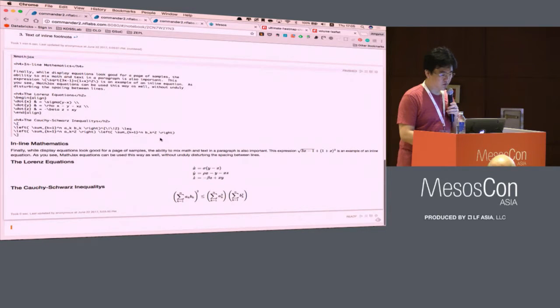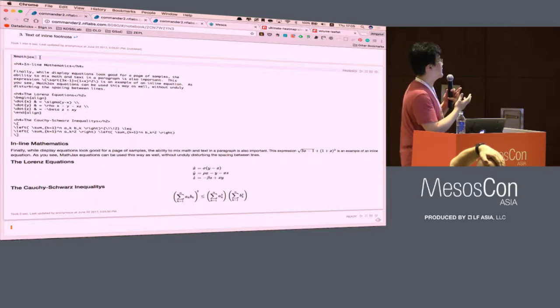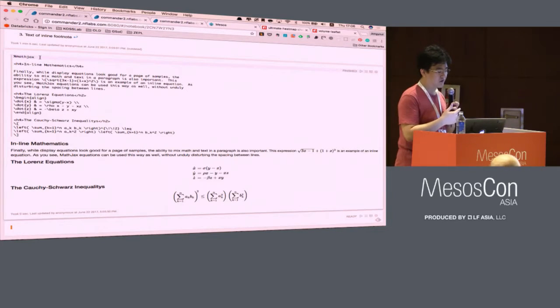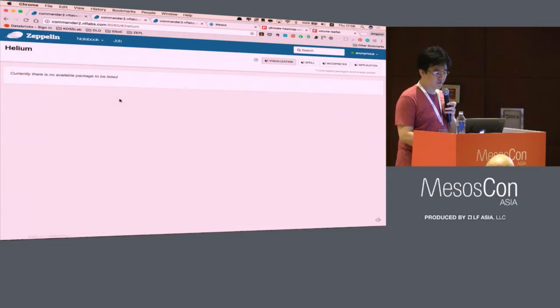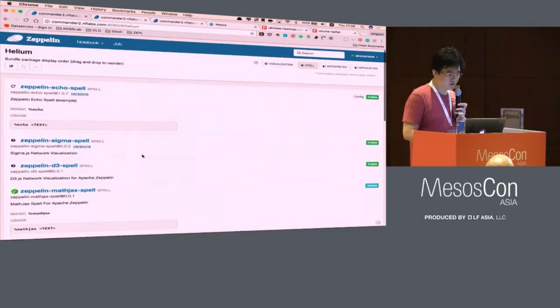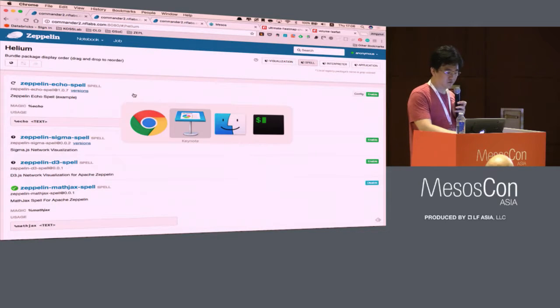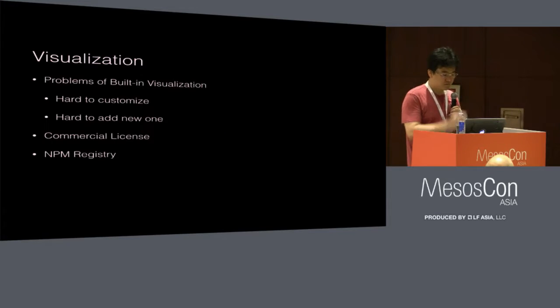It looks like this, and it doesn't communicate with the backend system at all. It's just a front-end side engine. This is a spell, and you can see the whole list of spells here. Next subsystem of the Helium is visualization.